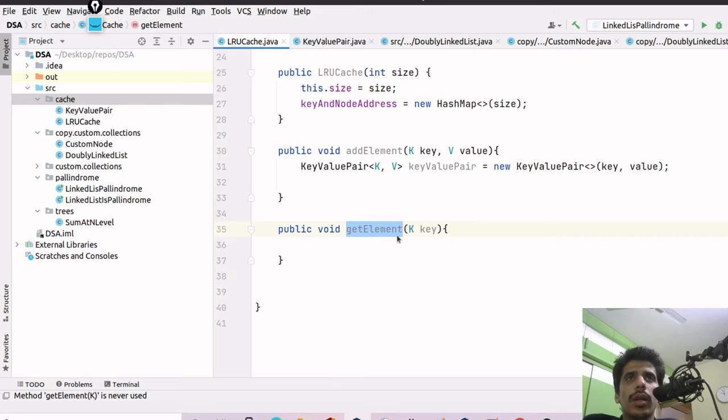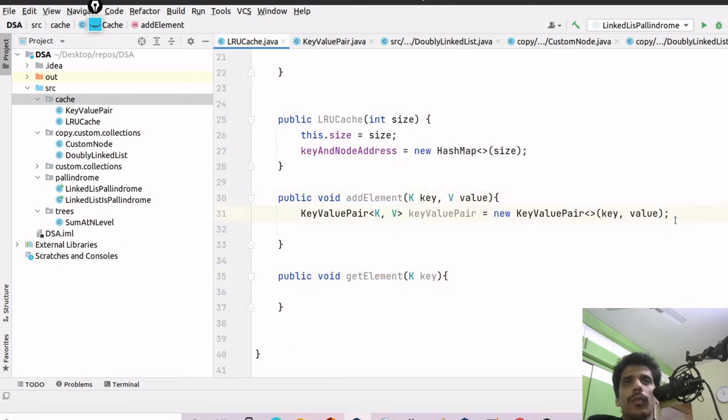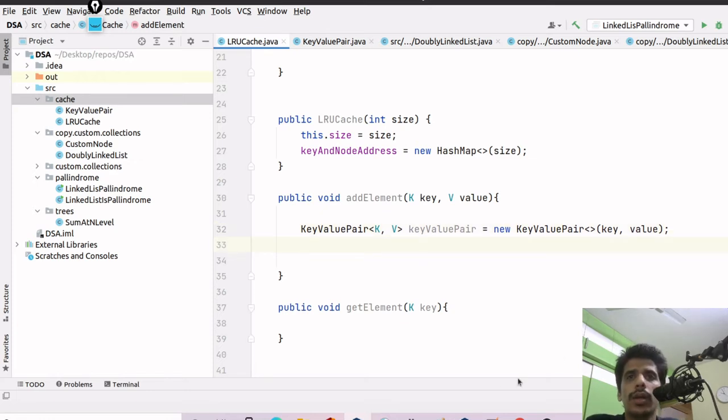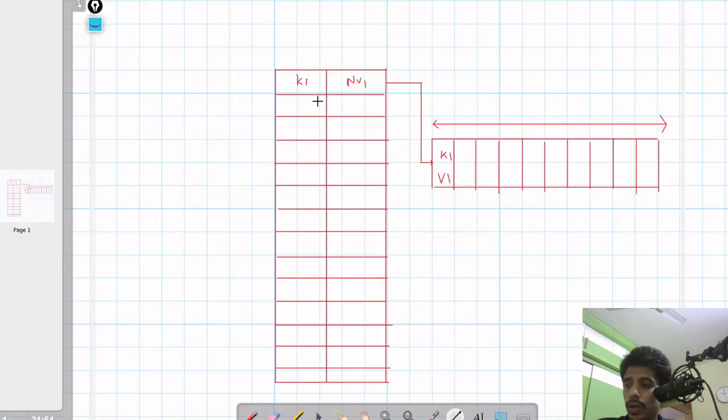So if we add an element, the first thing we will be doing is we should increment the size with plus plus, or yeah, let's increment at the time when we are adding the entry. So the key value pair we have created. Now suppose I am adding a new value, key2 and v2, in the LRU cache, key2 and value v2, right?